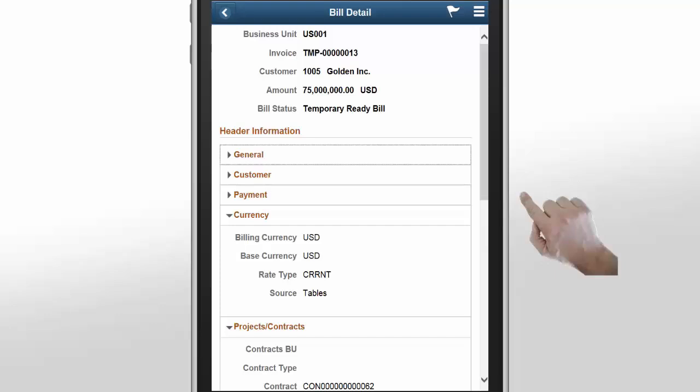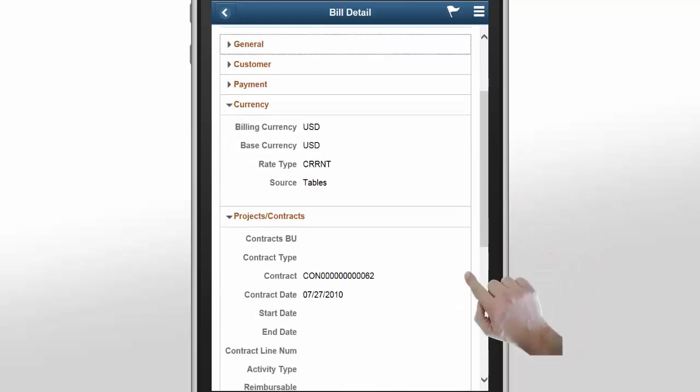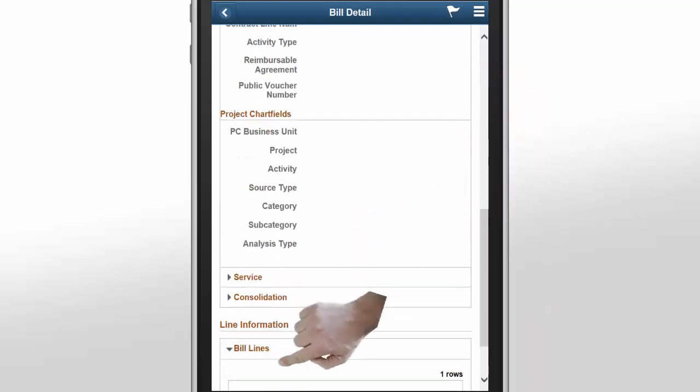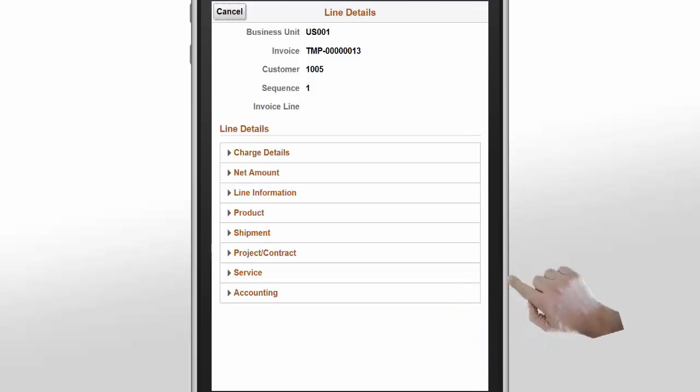The Bill Detail page shows you more information about a specific bill. You can expand the header and line level sections to drill into the detail. The Line Details page shows you line level information. You can expand and collapse any section on this page.